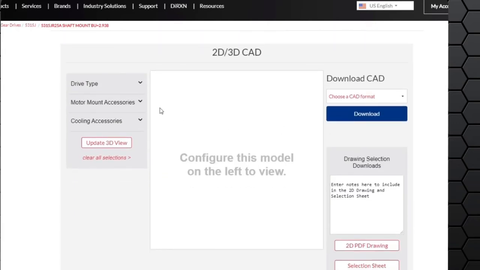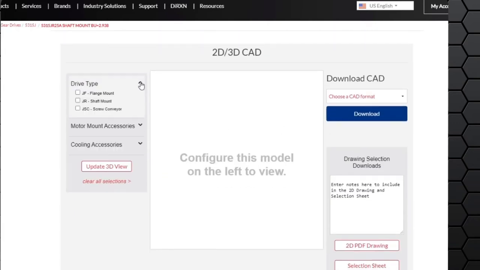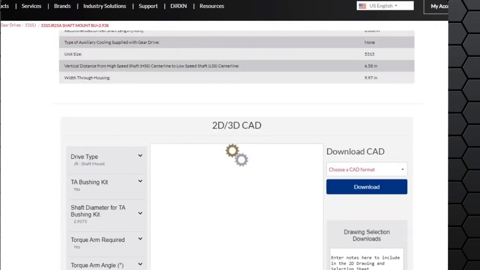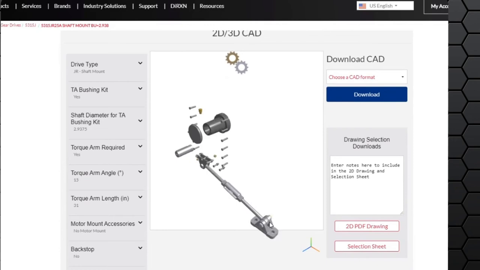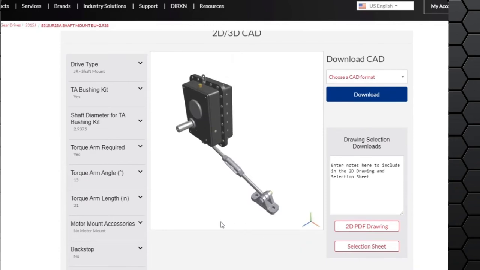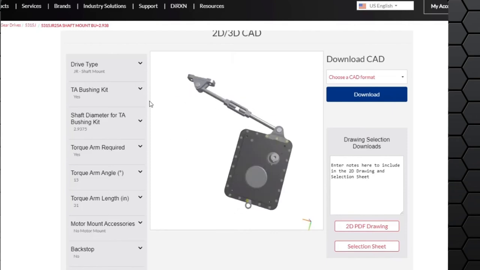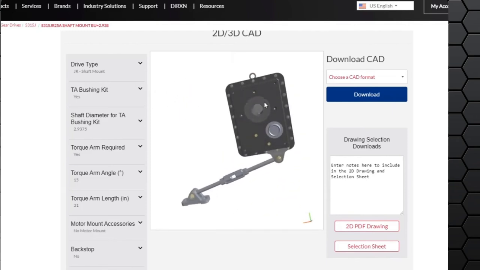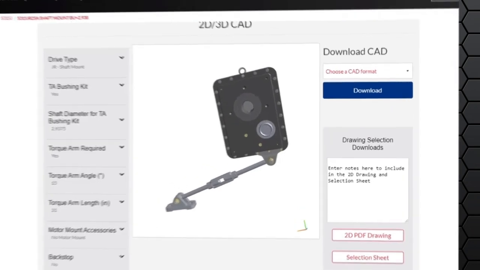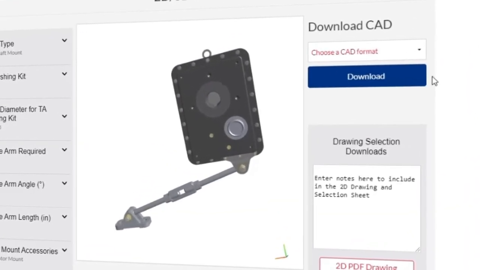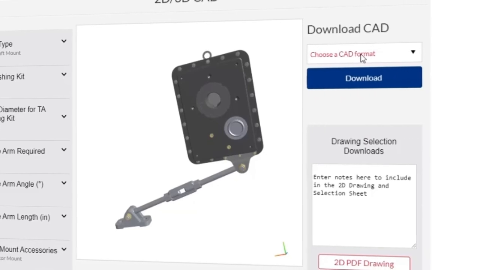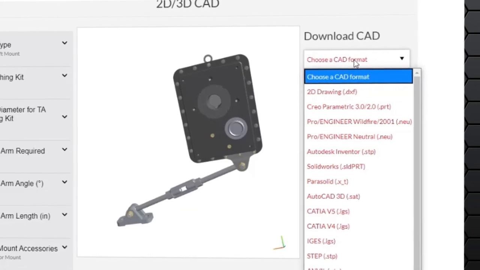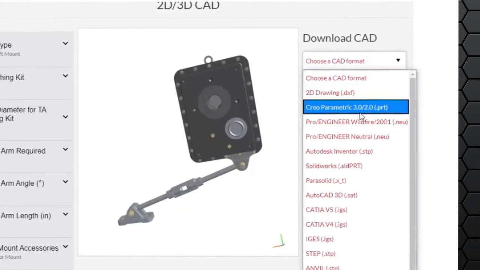Specify what is needed. Click on the Update 3D View. To download a 3D version of the product, go to the Download CAD section. Top right, from the drop-down, select the type of format you'd like to render the drawing in, and click Download.